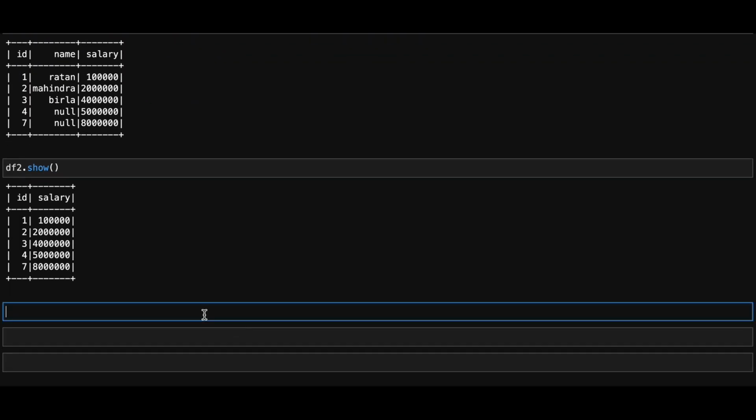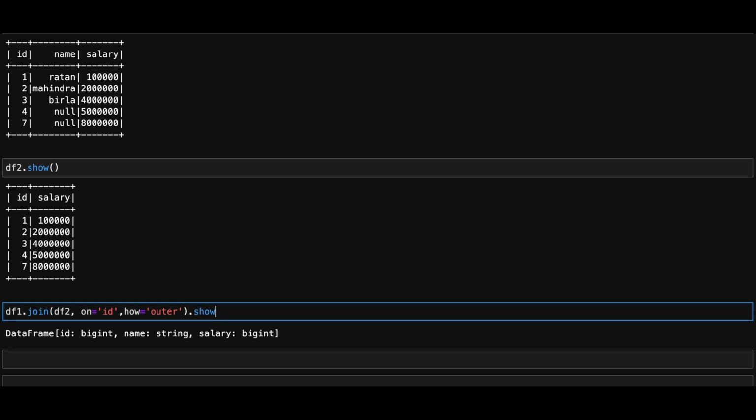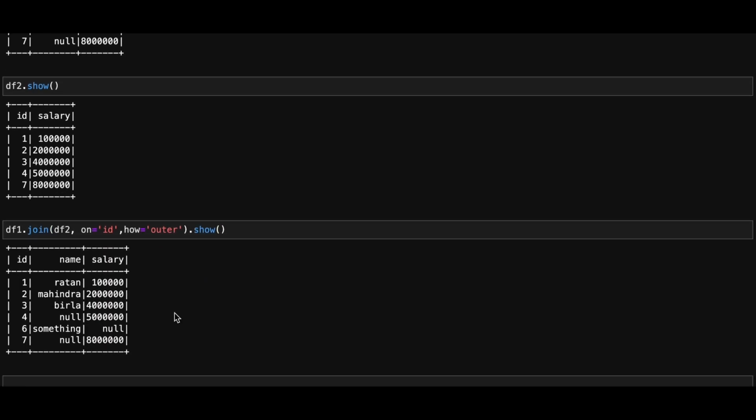Now we are left with some other joins which are additionally present in PySpark, so we are going to explore those as well. We are left with the outer join, so I'm just going to try that: df2 on id and how equals outer. I can just show and it will give us all the results. What outer does is give you all the available rows from both the tables.